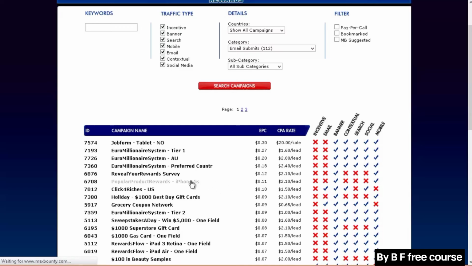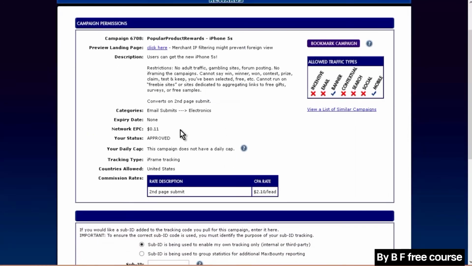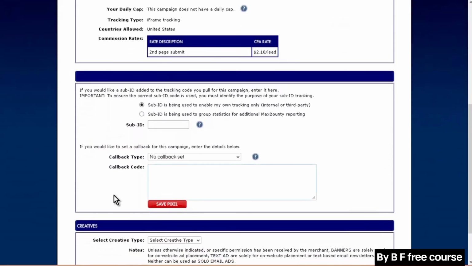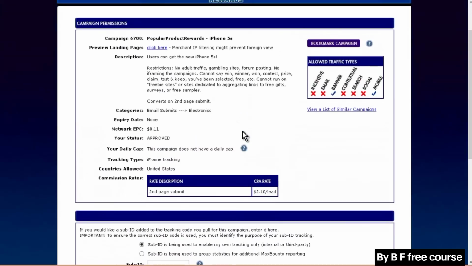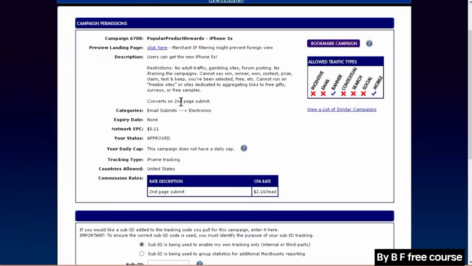I'm going to have a look at this iPhone 5S one here. It pays $210, and it shows you up here what traffic type you're allowed. It says mobile and banner are allowed. Okay, so we can go and have a look at what this looks like now. We can click here to look at the landing page, and here it is. If that all looks good to you, you can go ahead and get your code and we'll put it on there.